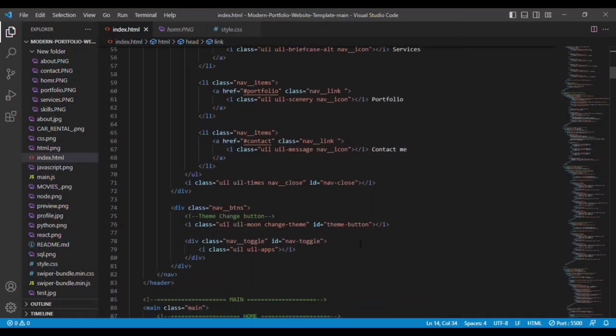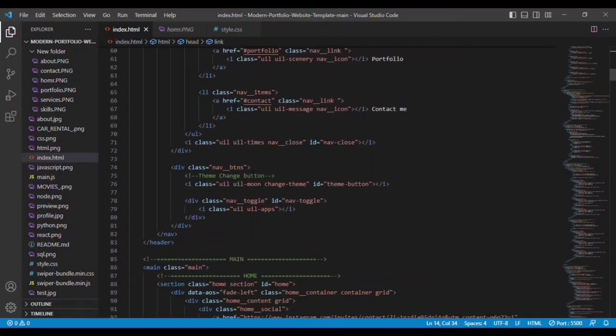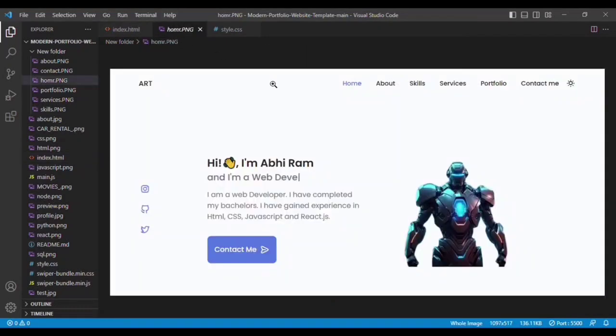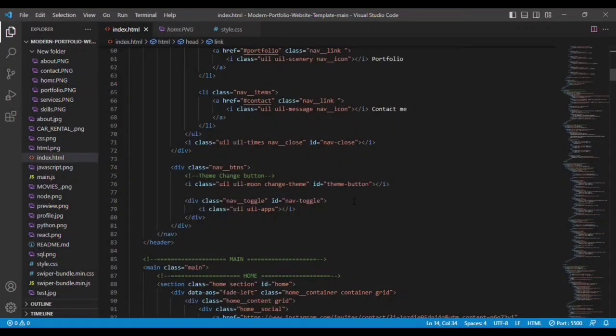Then we have another div with nav buttons, that is one div is for the moon change. You can see here this sun symbol. It will be the moon symbol in the dark mode. So that is linked here using the I tag. Then we have another div that is nav toggle, that is UI apps links. You can see this in the mobile version.